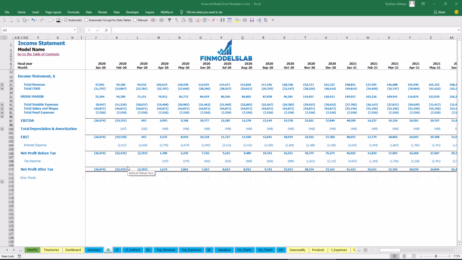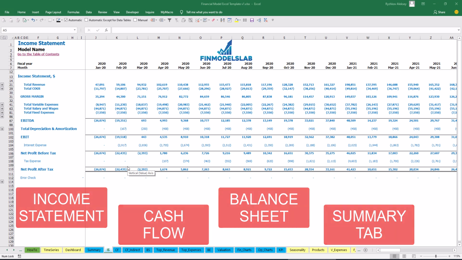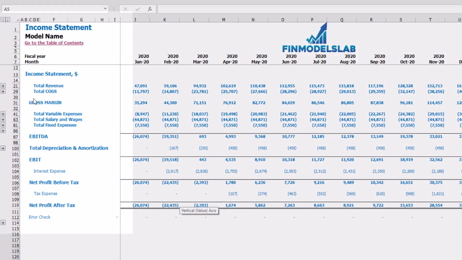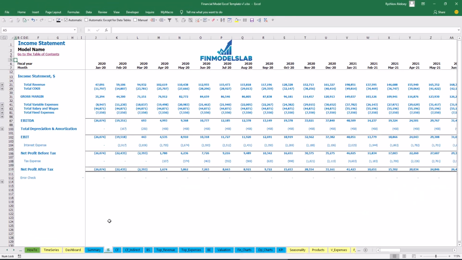The first part of the reporting section consists of the income statement, cash flow, balance sheet, and the summary tab. Let's start from the income statement. On the income statement you may find total revenue broken down by products, COGS broken down by products, gross margin, variable expenses, salaries and wages, fixed expenses, EBITDA, depreciation and amortization, EBIT, interest expense, net profit before tax, tax expense, and as a summary, net profit after tax.